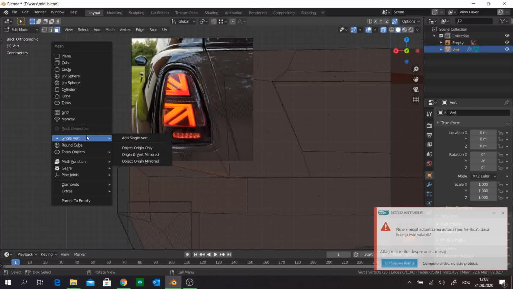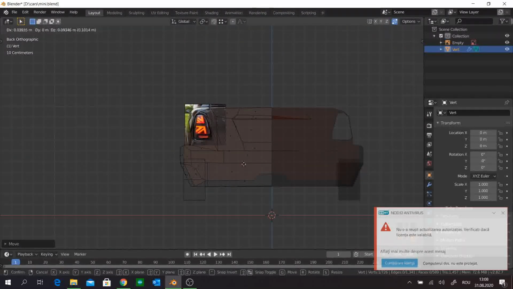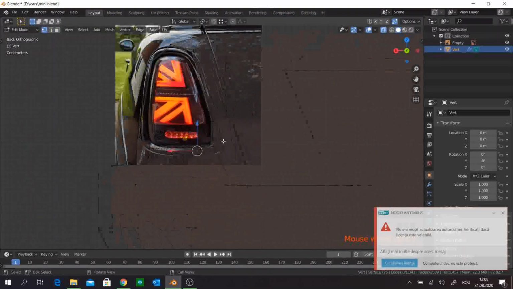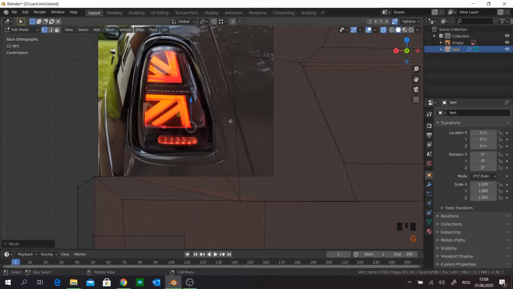We add a single vertex, G to move. 1 to view the vertices. Yeah, G to move it. We'll start here. So E to extrude right up there. Extrude. I will just follow the shape of the headlight.